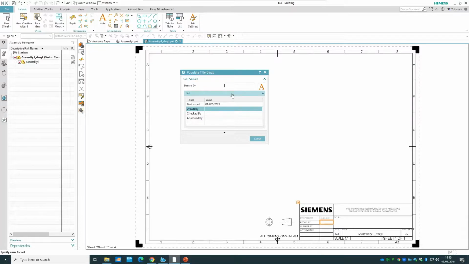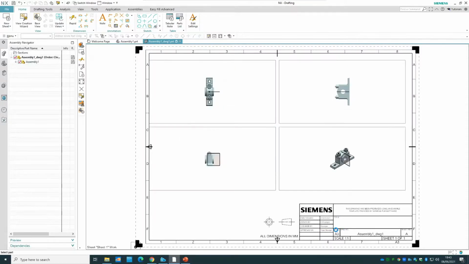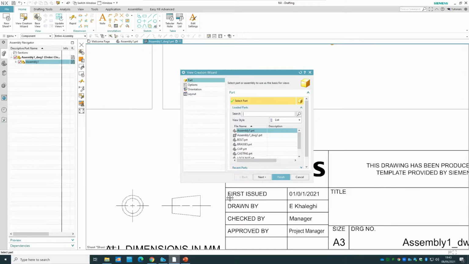It asks who drew it. Let's see, I'm gonna put my name, for instance, or the designer, it doesn't matter. And now we're gonna continue: who checked this one? Let's say I'm gonna put the manager, or you put the name of your manager. Who approved it? Let's say I'm gonna put the project manager, for instance. And now I'm gonna click on close, and if I zoom in, you will see that this is the information that has appeared there.